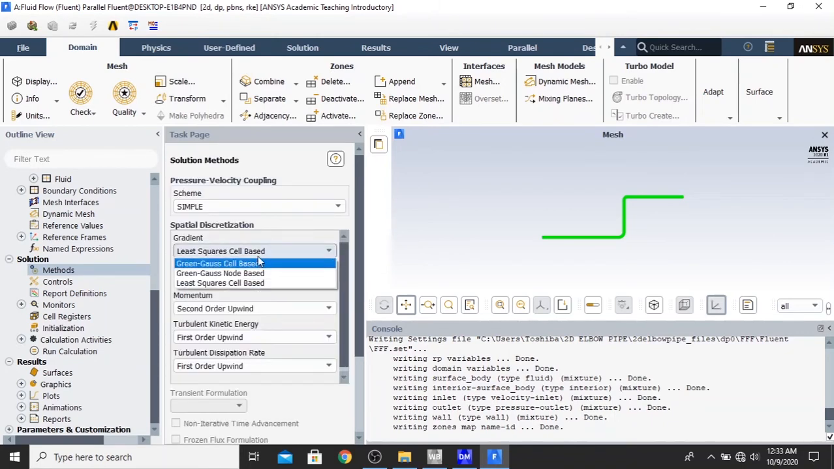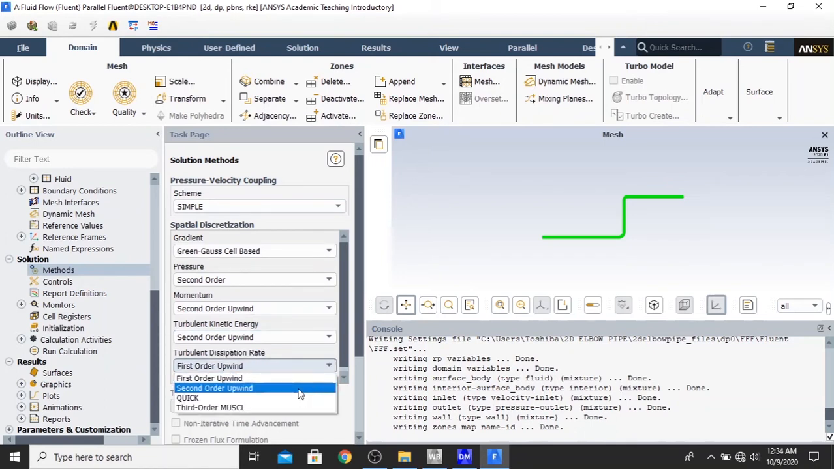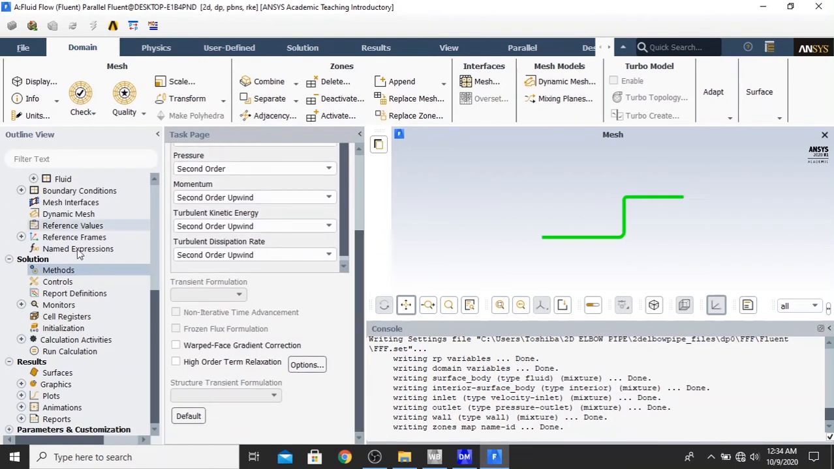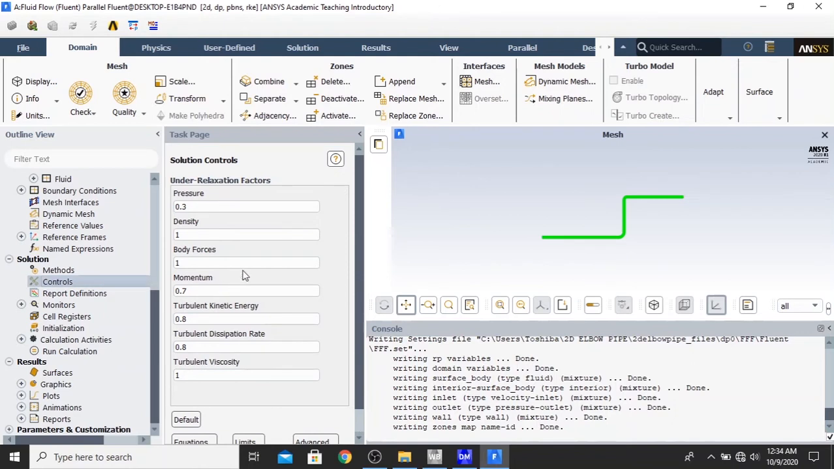Gradient into green gold cell based. And we change the turbulent kinetic energy because we want our results to be much more accurate. We change it into second order upwind. Okay, and then now we turn into controls. Just let it be like this.